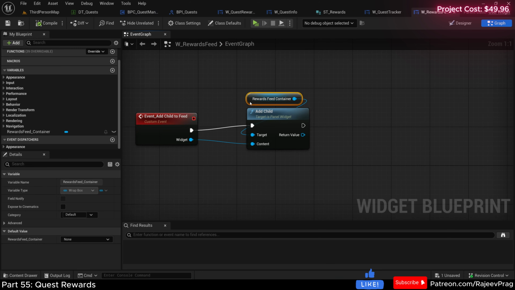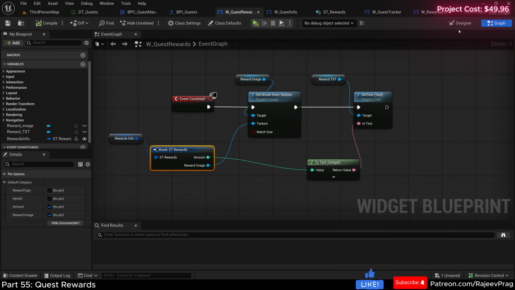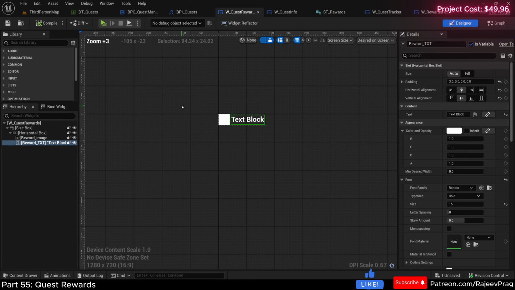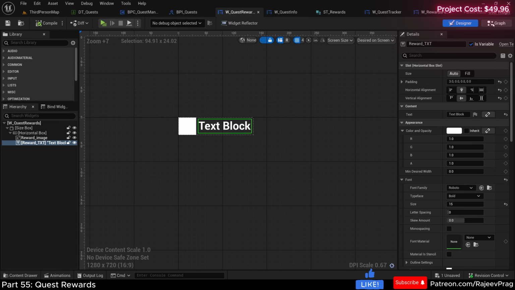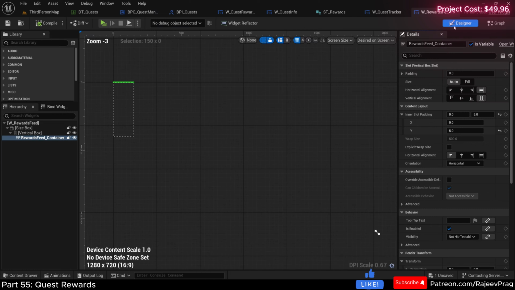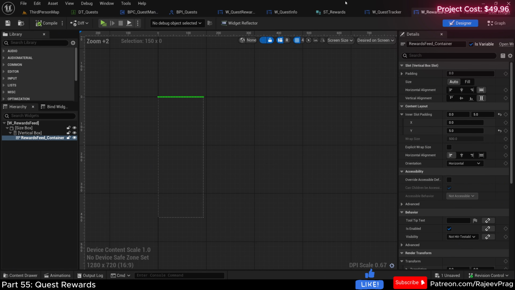Now we want to generate the actual quest reward from a different blueprint, most likely our quest manager. And then we want to add it to our feed here, because if we were to go ahead and create this feed widget every time, then you're going to create this vertical box and this feed container again and again. And that's redundant and we don't need this. So let's go ahead and implement this rewards feed.